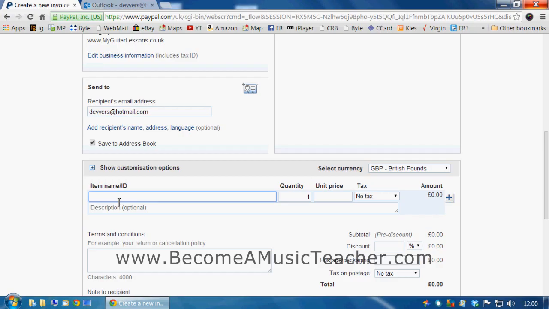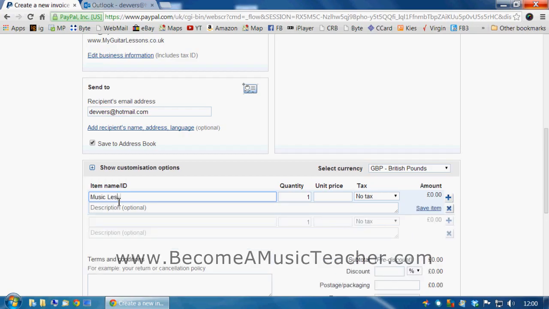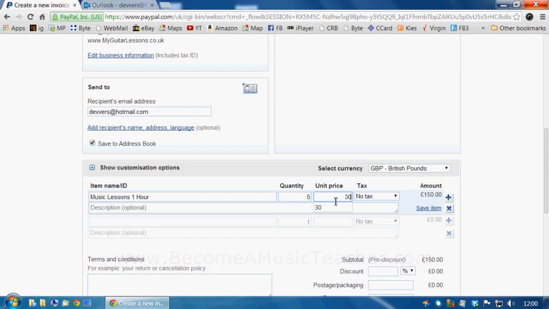Okay, so this is where you put in your description. So we want a music lesson, 1 hour, whatever else you want to put in there. Quantity, how many lessons are you giving? You might be doing 4 or 5 lessons, so we'll put 5 in there. And the unit price, so let's say they're hour lessons, so I'm going to stick 30 quid in there. And you can see it's totting them up to 150 quid on there.